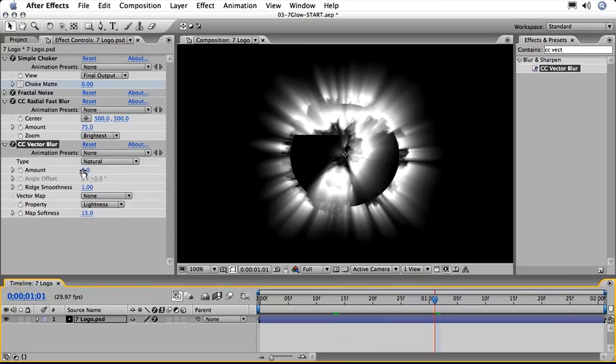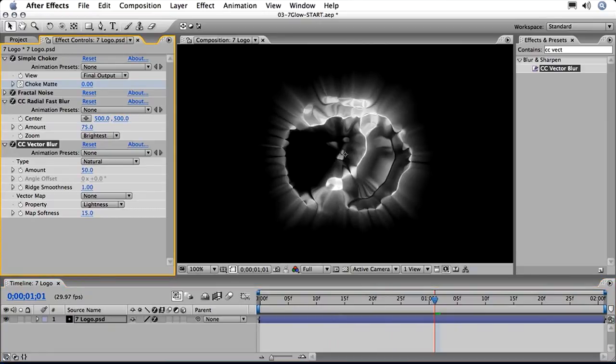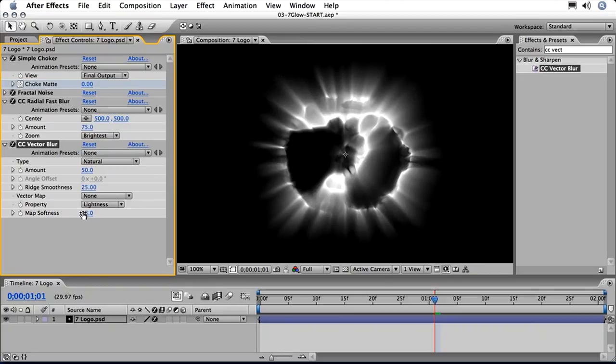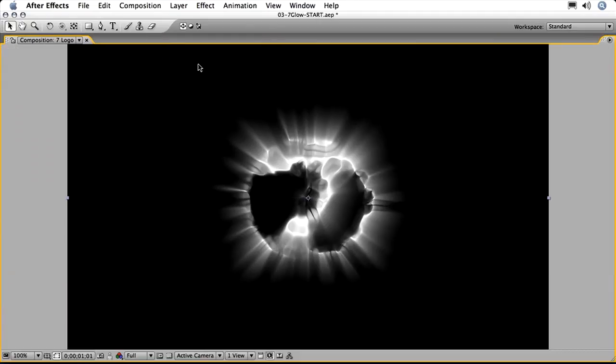Let's change some settings for this. For the amount, we're going to set that to 50, so we get this nice watery looking blur to this. We're also going to change the ridge smoothness to 25 and the map softness to 10. Okay, let's stretch this out. Actually, I'm just going to hit the tilde key. It'll be easier. And let's RAM preview this.